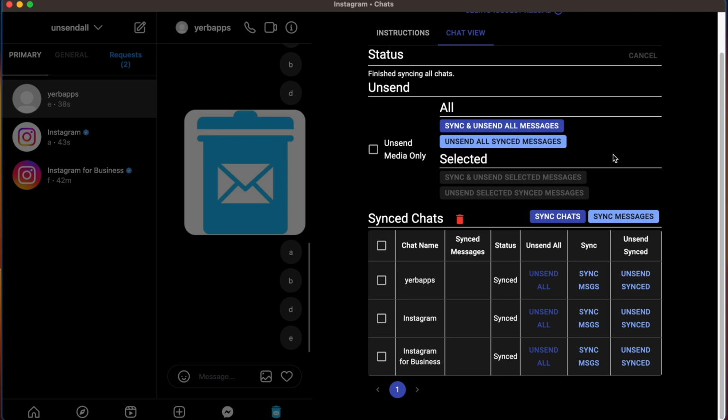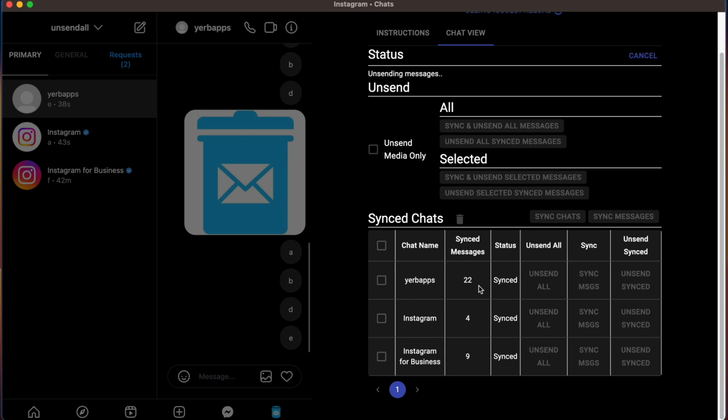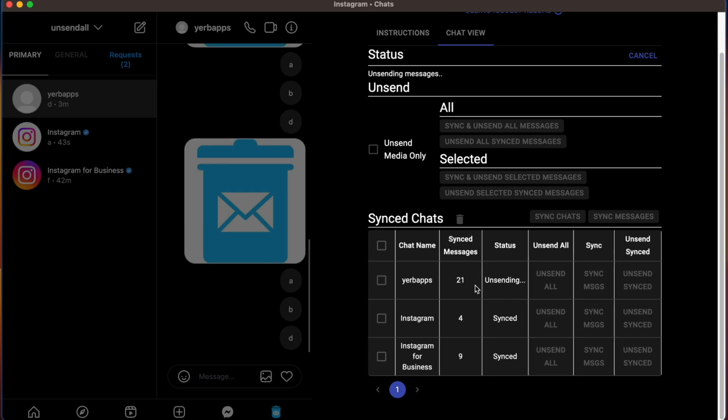So let's say you're coming in and you simply want to unsend all of your messages. The sync and unsend all messages button will help you achieve this. This syncs all your messages, so it loads all the message IDs into UnSendAll, and it begins to unsend them, which you can see on the left-hand side.